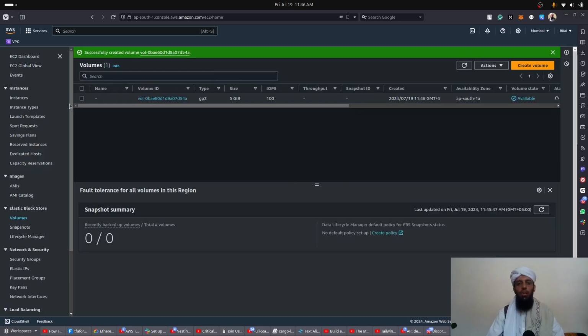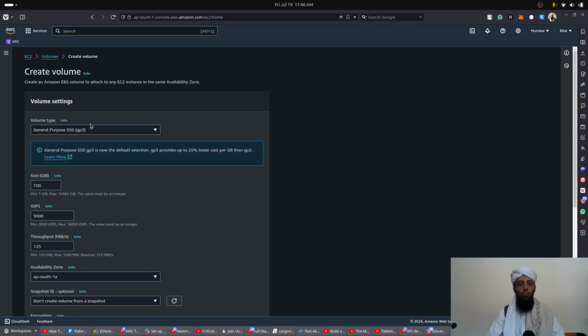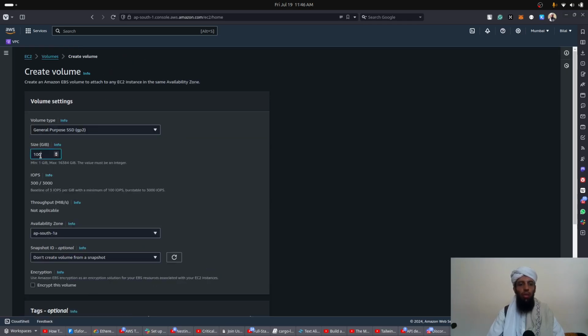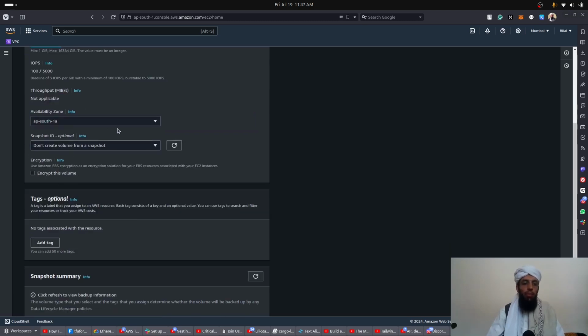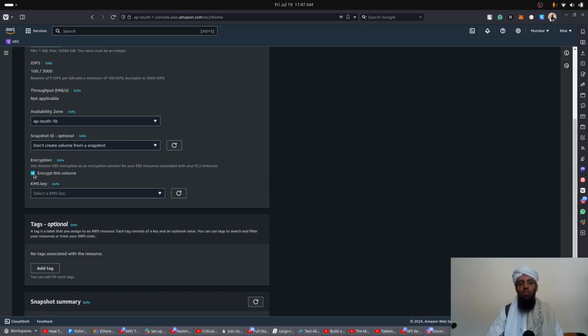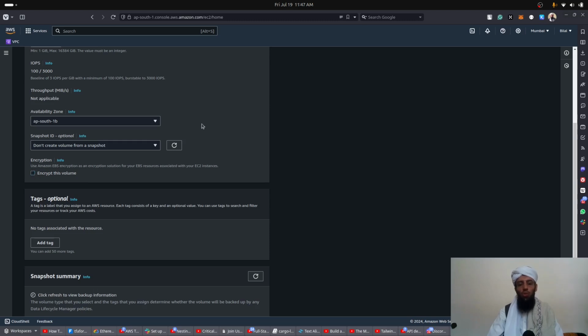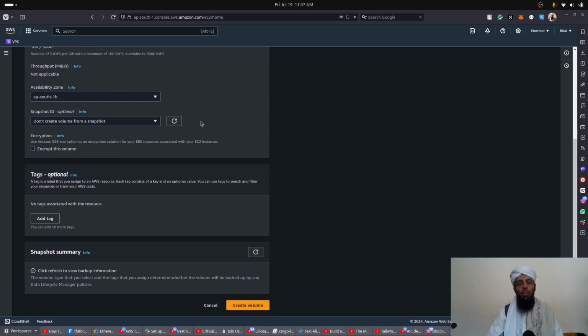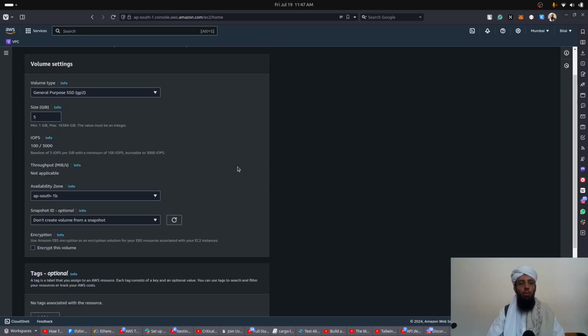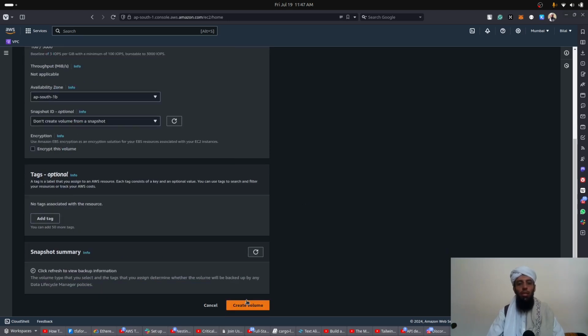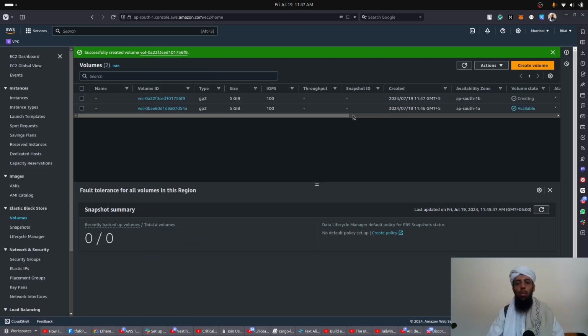As you can see, this is the volume in AP South 1 in this availability zone, and I'll create another volume like this one and keep the size at 5 GB. After that, this is going to be AP South B, right? You can encrypt the data also, but I'm going to do the encryption later on. Just for showing how you can make the connection with the client, that is the purpose of it. So let's create this volume, right? This is AP South B.